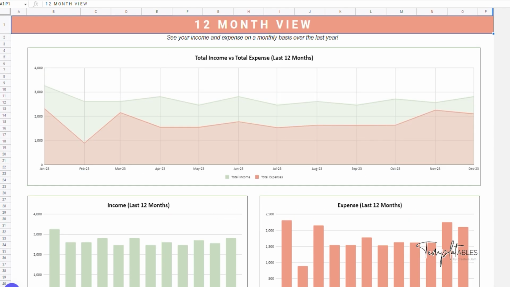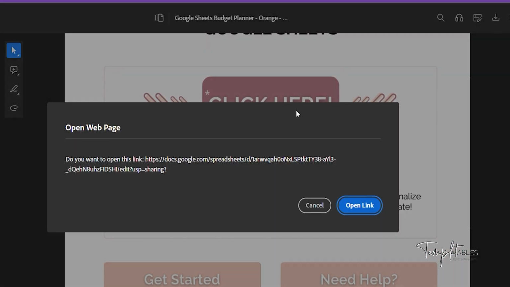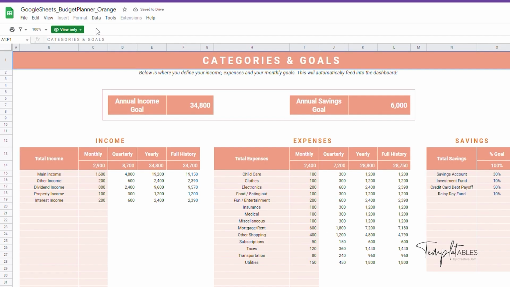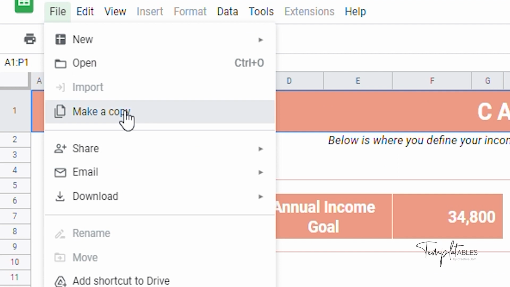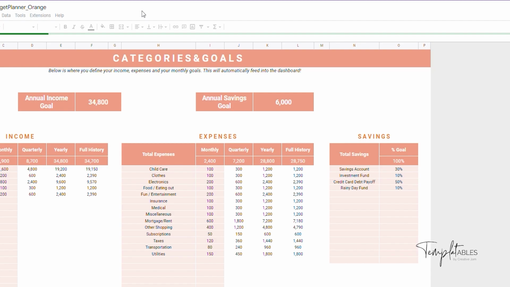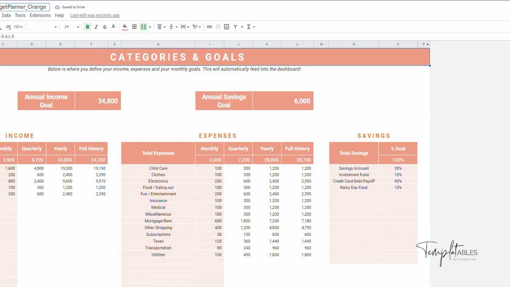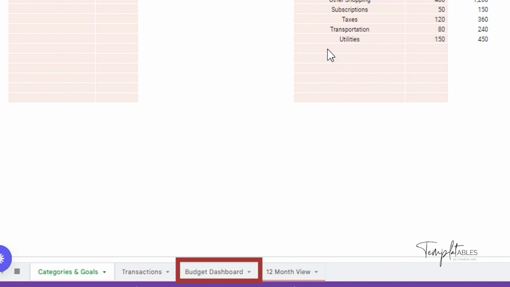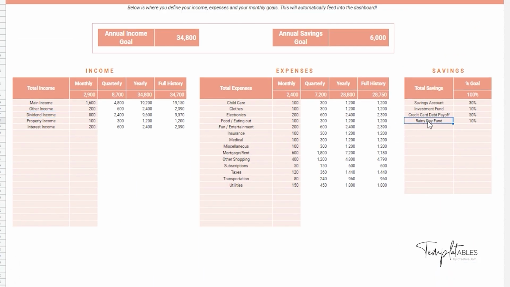To get access to your budget planner, you'll need to open the PDF and click the link to access the Google Sheets template. Make sure to save an editable version on your Google Drive by going to File and then Make a copy. Now that you have access to the editable template within Google Sheets, you'll notice four tabs at the bottom: Categories and Goals, Transactions, Budget Dashboard, and 12-month View. We'll begin this tutorial with the Categories and Goals section.